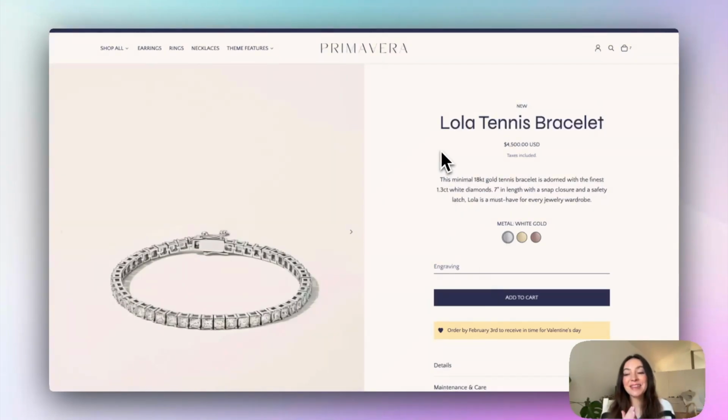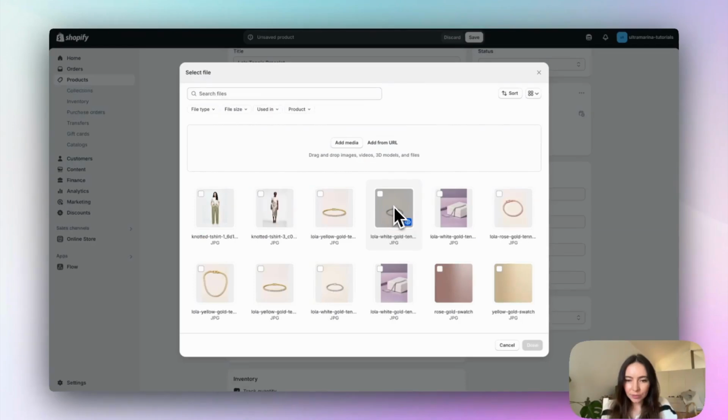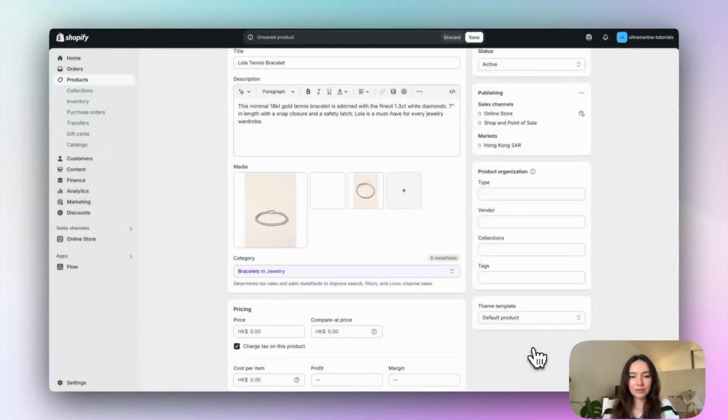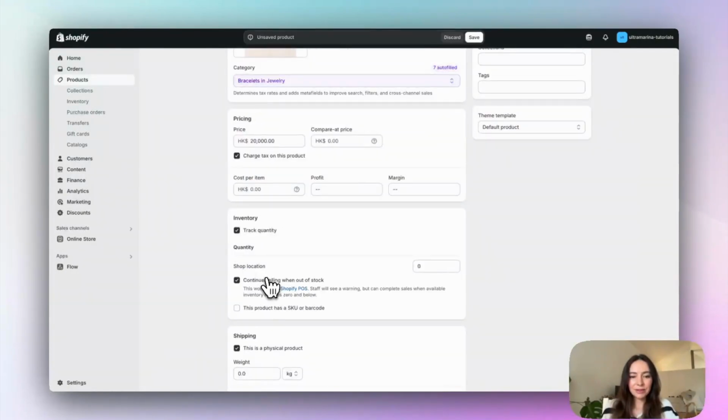So now it's time to add the image swatches for the Lola tennis bracelet. Let's go ahead and create the product. Oh, and as you just saw, it already selected bracelets for me, which is fantastic. That's exactly what I need. And I'm going to check continue selling when out of stock so we can test.